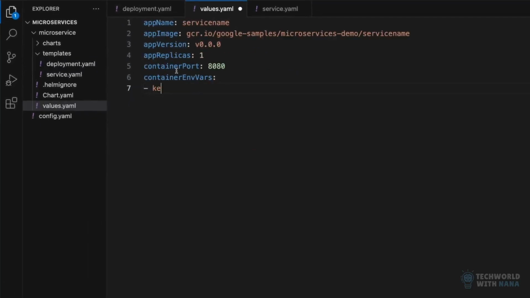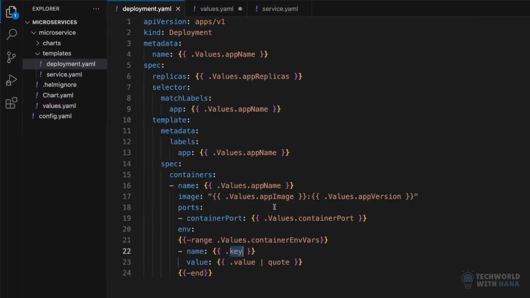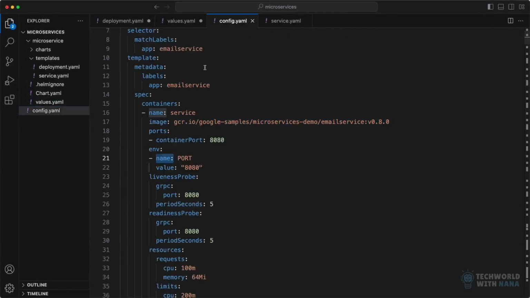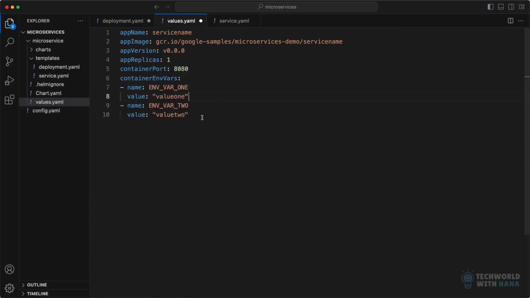So this is going to be key env var 1 and value 1. And then we're going to have key 2 and value 2. So that's basically how the values for deployment template will look like. For simplicity, actually, we can change these also to name so that we can directly copy the values from our config.yaml file. And there you go. So these are for deployment template.